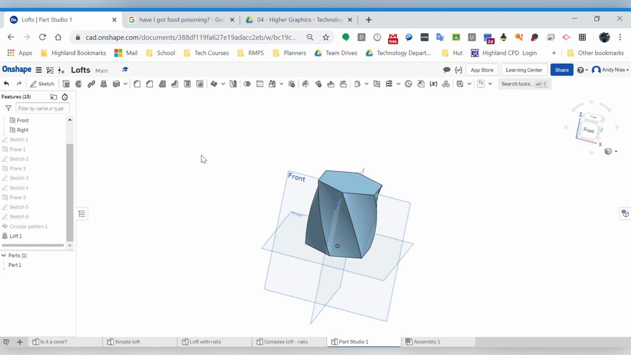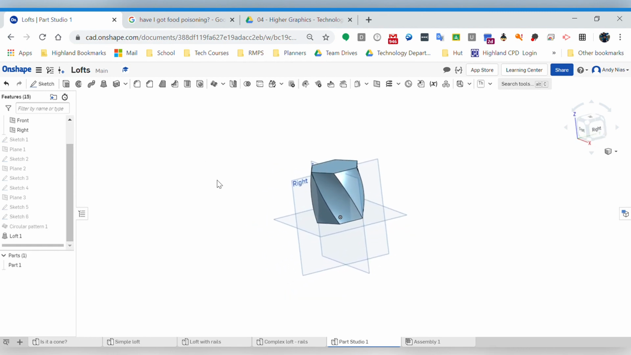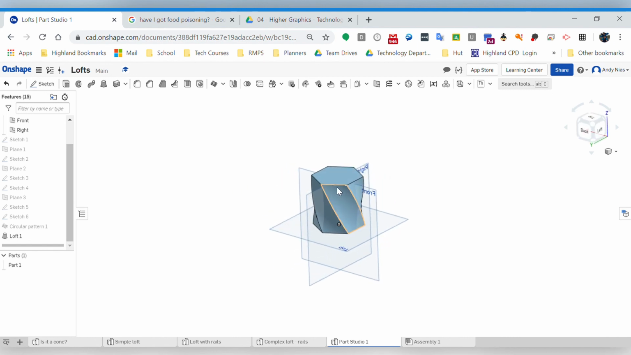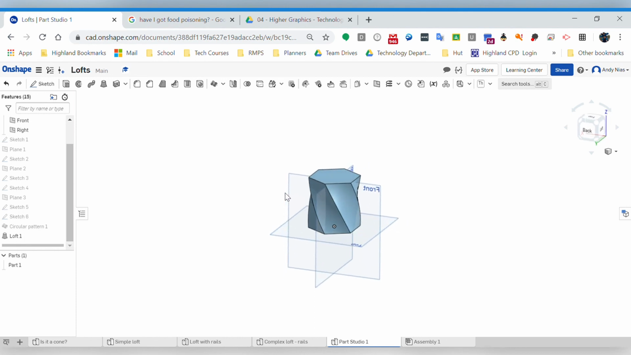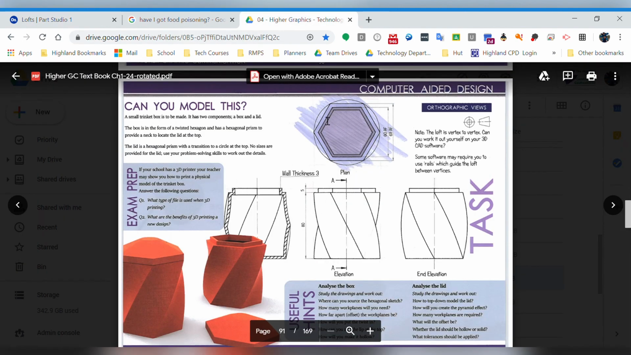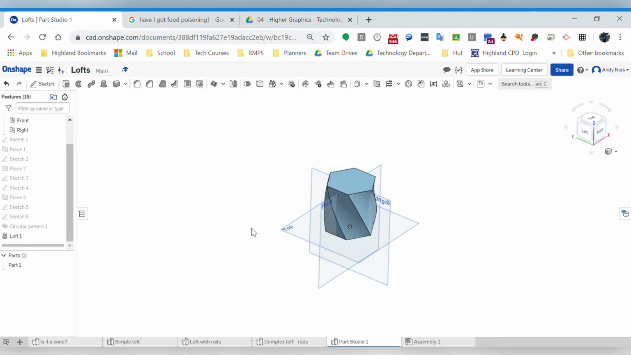So that's probably the most complicated shape you may ever be asked to make at this level. But that's how you would do it. You may need to watch that a few times, but hopefully if I ask you to create that shape at some point in the future, you will be able to do that now. Okay, I hope you enjoyed that.